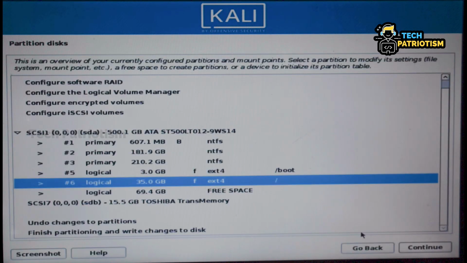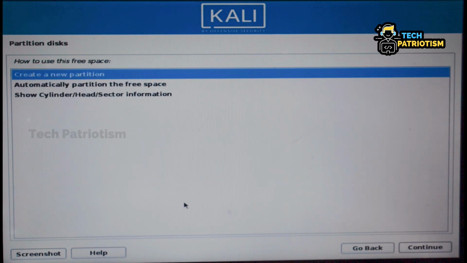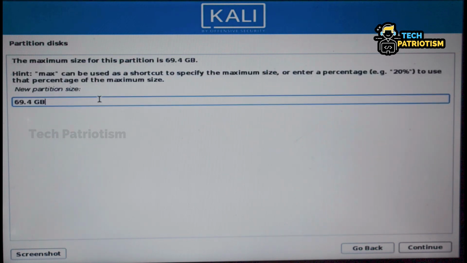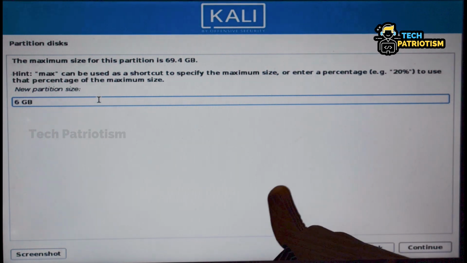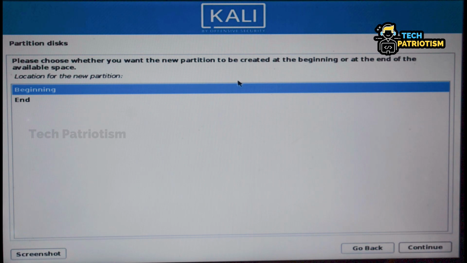Yeah, we have to partition another free space. Select free space and click continue. Create new partition. Click continue. Here I'm going to allocate 60 GB. Sorry, 60 GB. Then click continue. Same as beginning, then click continue.